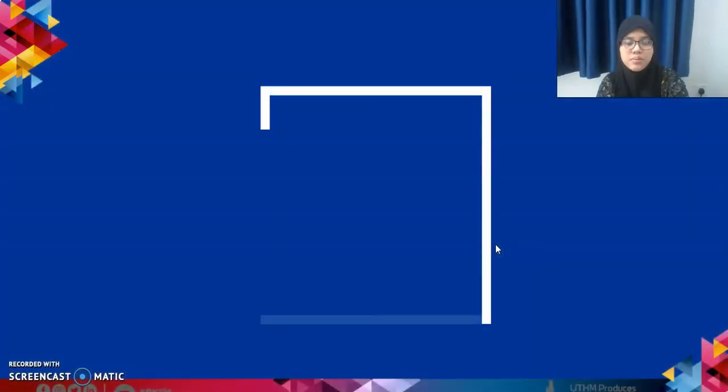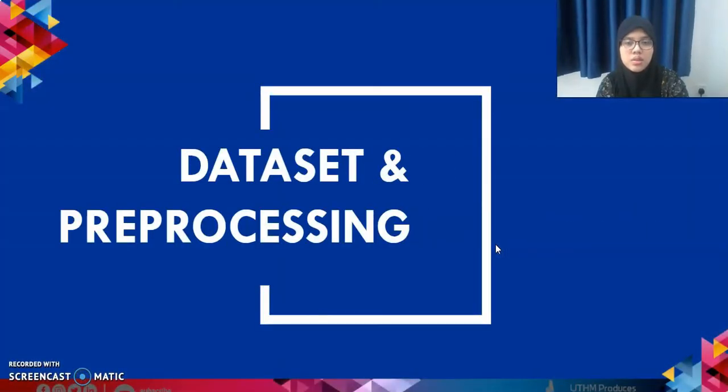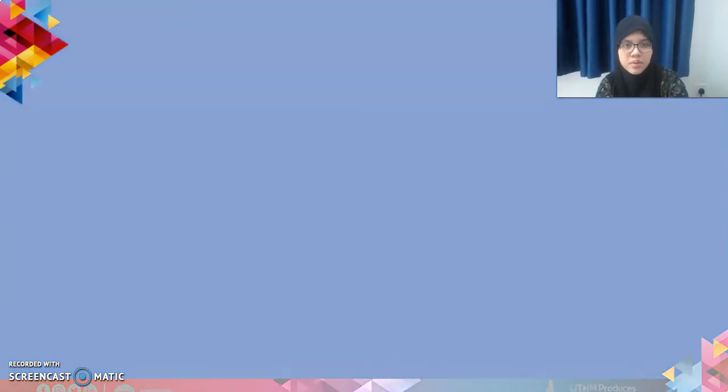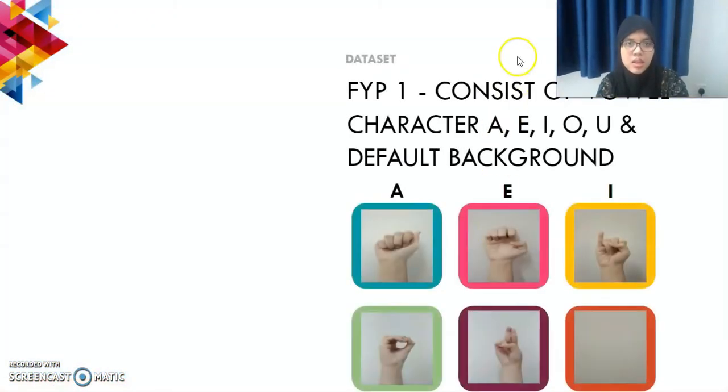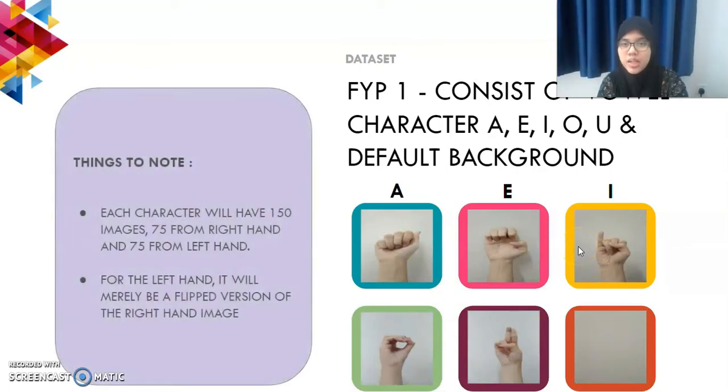Okay, so now we will talk about the dataset and pre-processing. For the dataset, for my FYP1, it will only consist of vowel characters A, E, I, O, U, and also a default background, which is a plain light colored background. So this is the A, E, I, O, U in MSL, which is Malaysian Sign Language.